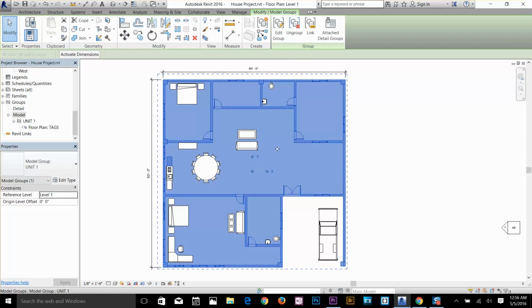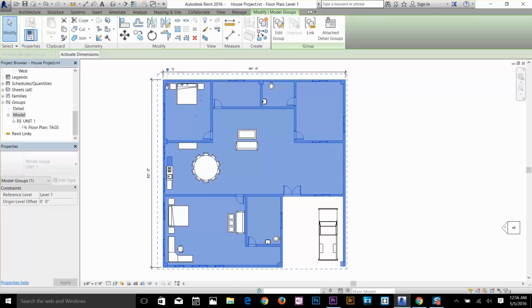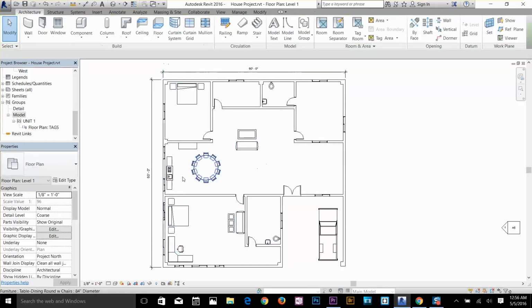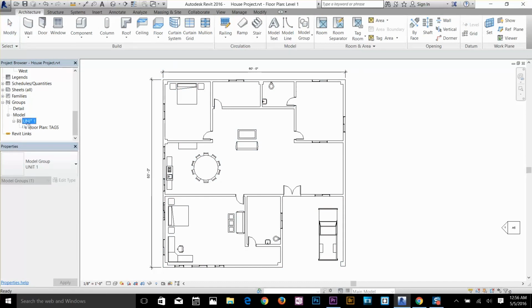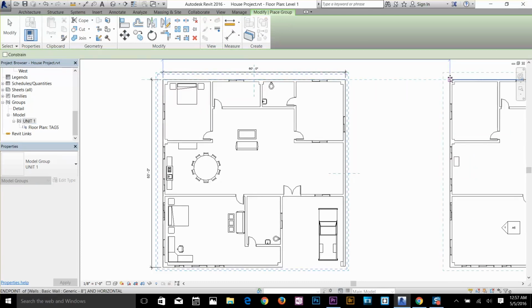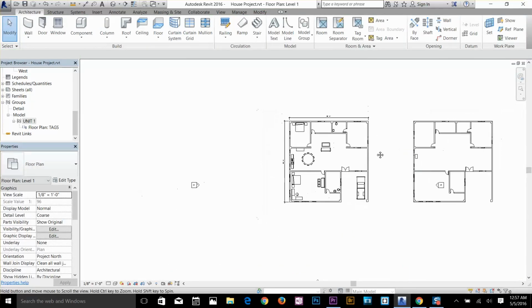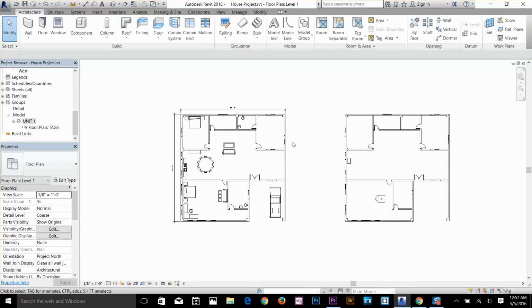Now once I select my model group, as you can see, an icon appears with an x-axis and y-axis. This is basically the origin point of a group. If I want to move this, I select it and move it to about the corner right there. Now I'm going to go to my project browser, select my Unit 1, drag it outside about here, and drop it here. As you can see, the origin point was whatever I selected. I'm going to click again and that's done. Now I'm going to cancel the command, and we have that group right next to our first group.